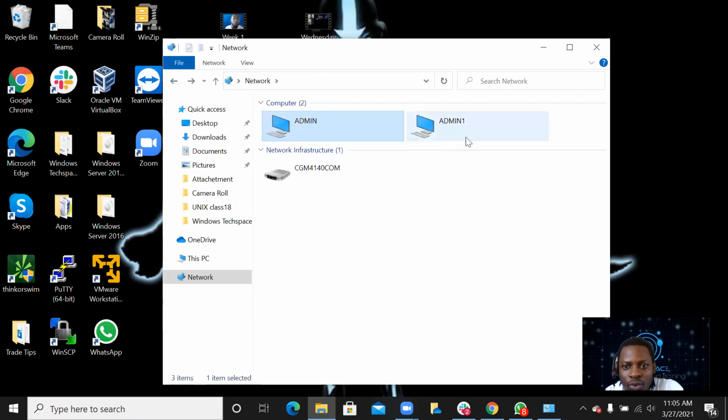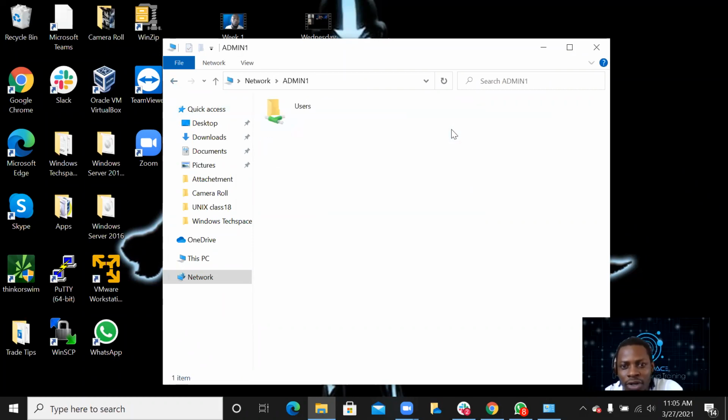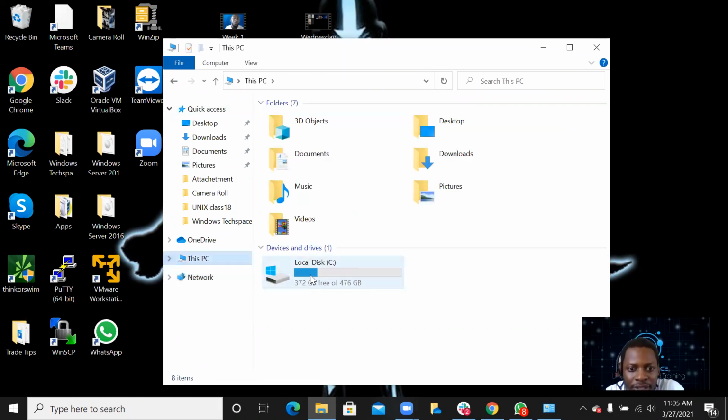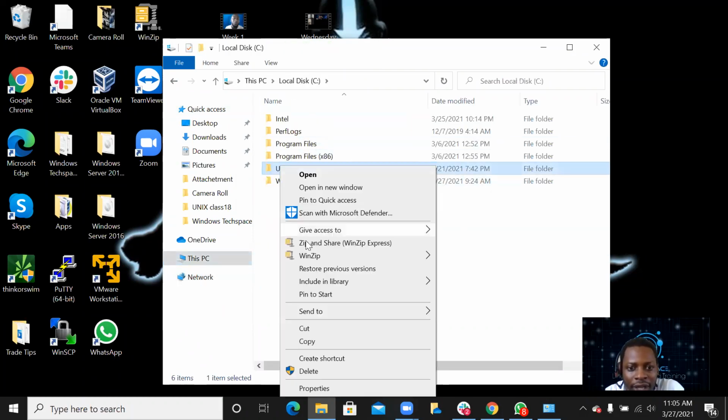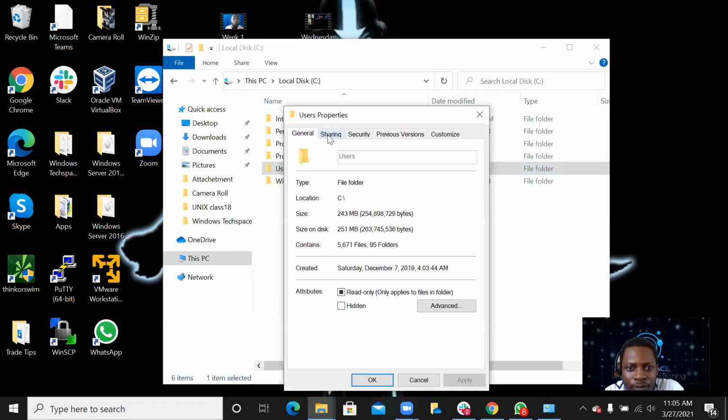If I go now to this admin one, which is my current computer, and double click on it, you're going to see user, because that folder is automatically being shared without you changing anything. You can make changes on that folder for it not to be shared. I can go onto This PC, local computer, user. I change the permission as well. Go on that sharing.